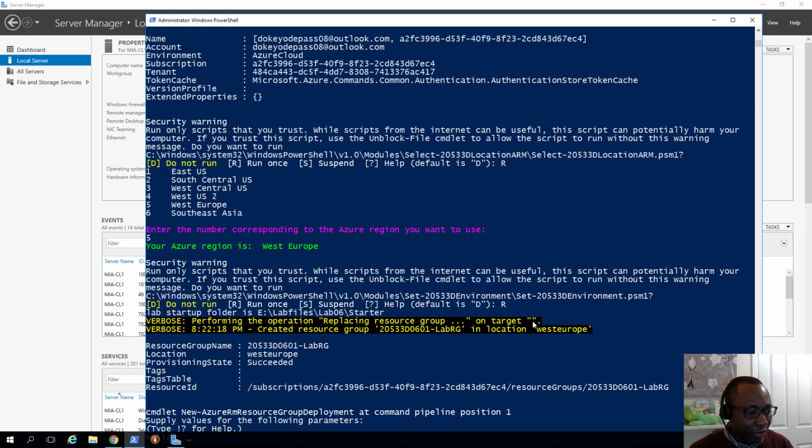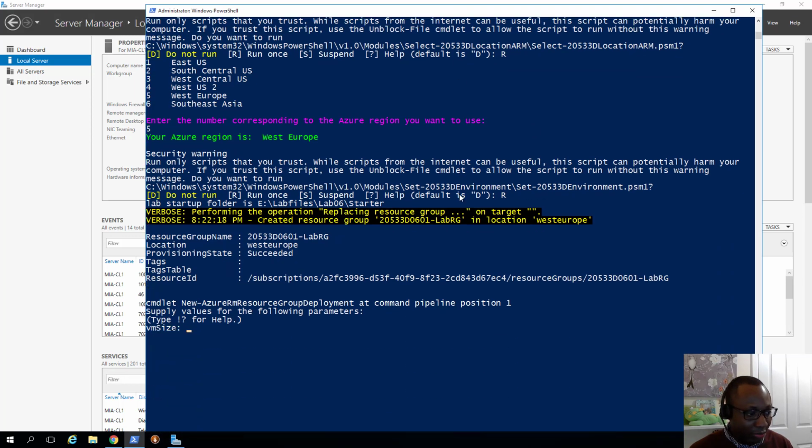One of the things that it's going to do is prompt us to enter a VM size, which it's doing now. By the way, I'll explain a bit of what it's actually doing. First of all, I'll enter standard D2 V2.